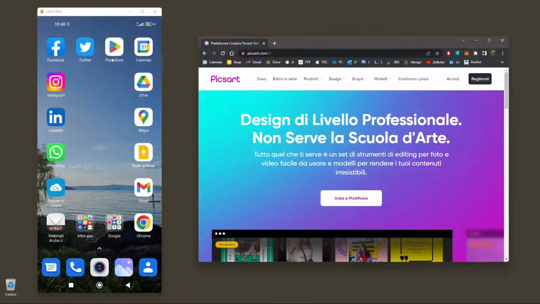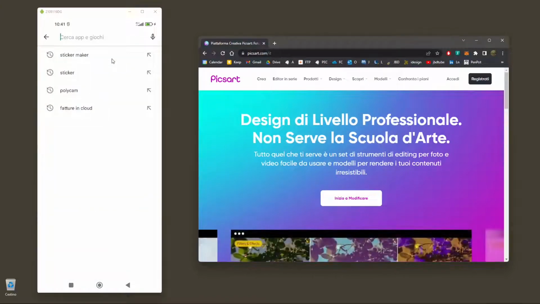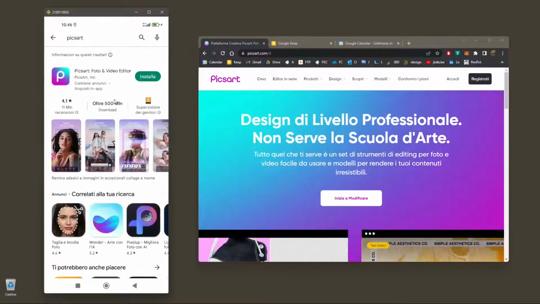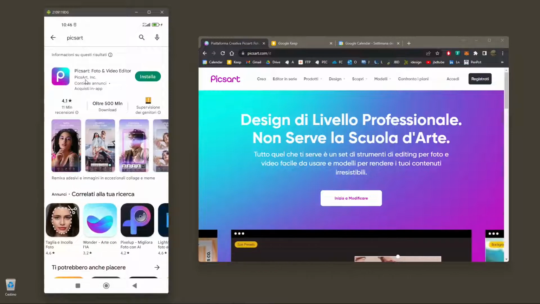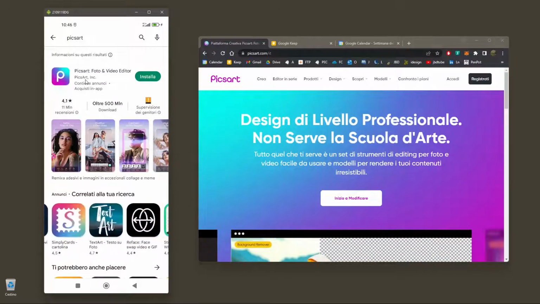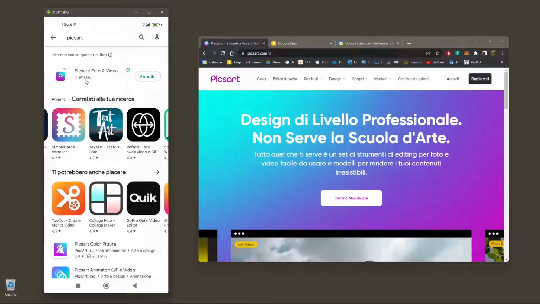So I'm going to go to the Play Store on my smartphone to get the smartphone version. I'm going to search for the Picsart app. I'm just doing a simple search, and here you can download it and then install it. If you click on the green button, as usual in the Play Store, you can use it later when it's ready.